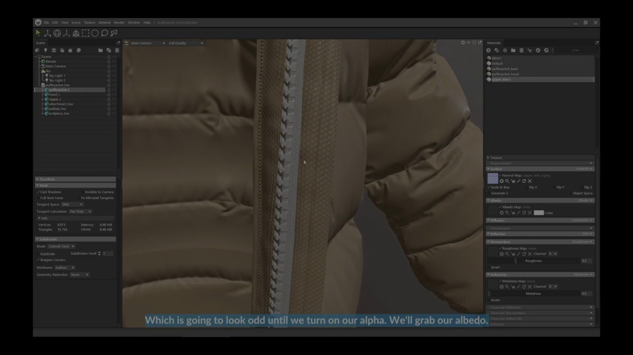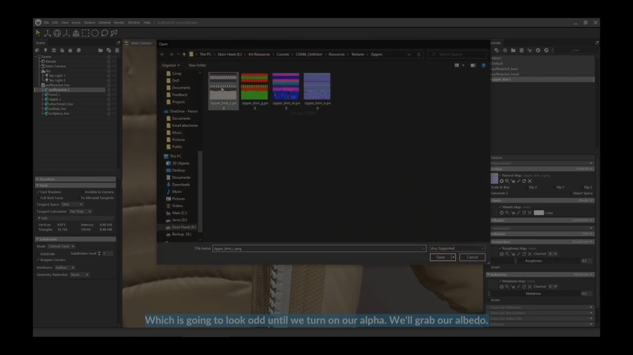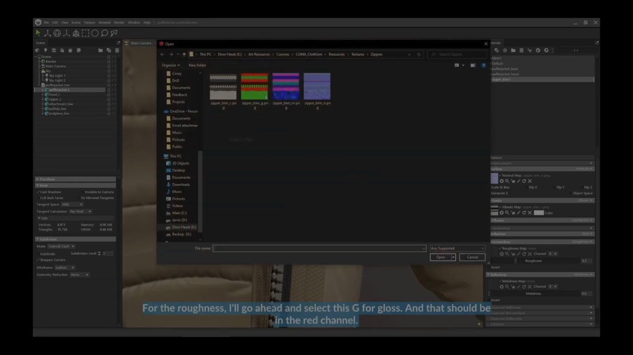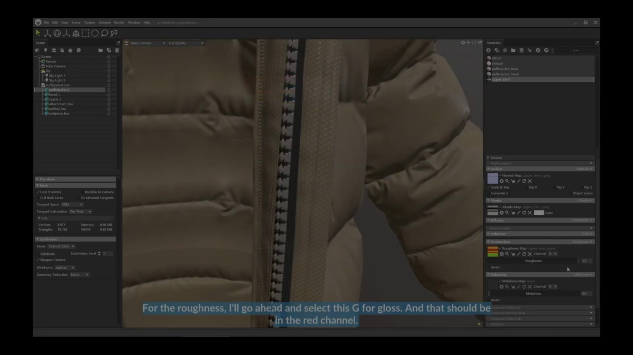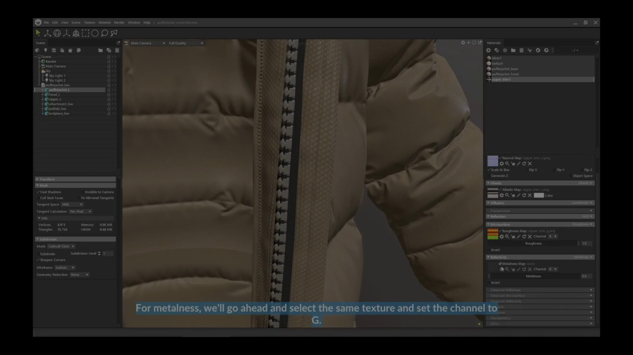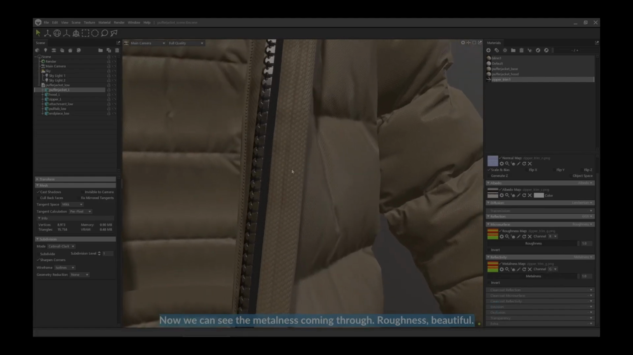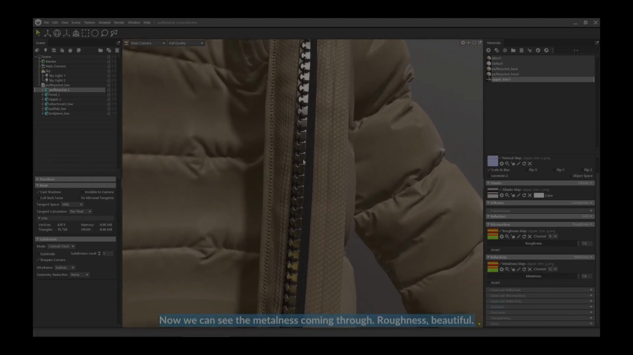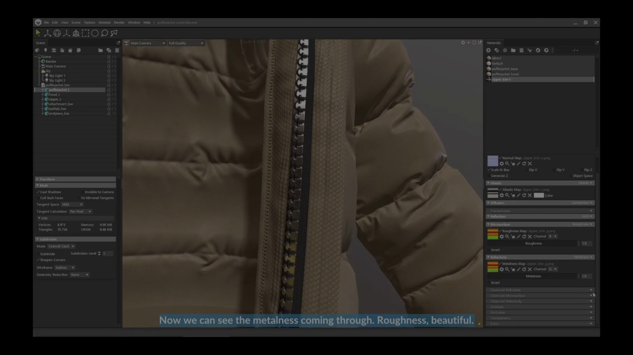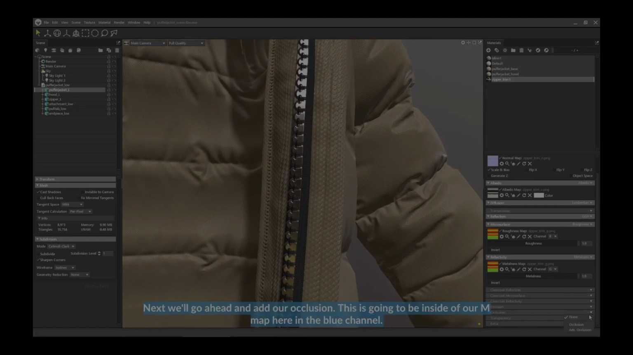It's just going to look odd until we turn on our alpha. We'll grab our albedo. For the roughness, I'll go ahead and select this G for gloss, and that should be in the red channel. For metalness, we'll go ahead and select the same texture and set the channel to G. Now we can see the metalness coming through, and the roughness, beautiful.